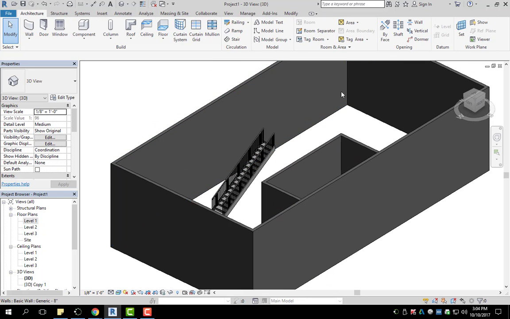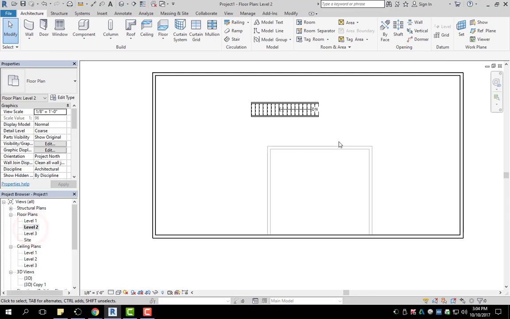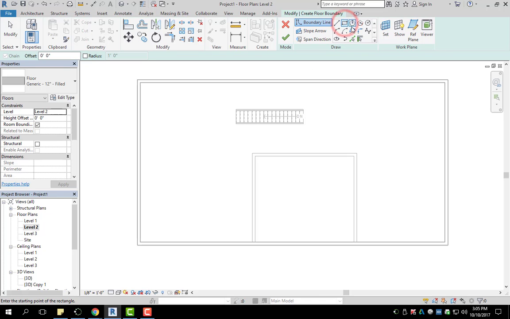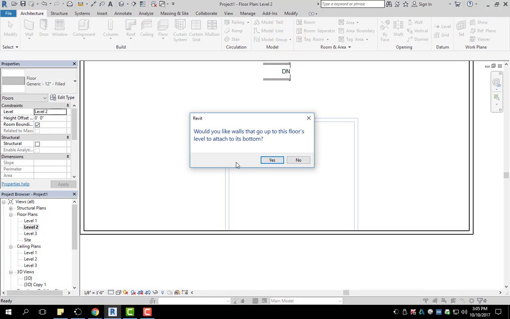So the next thing is we're going to do the second level floor. So I'm going to go to level 2. Same thing, floor architectural. I'm going to select my rectangle, go from corner to corner, hit the green check mark. So what happens here is you're going to see this window. It says, would you like walls that go up to the floor's level to attach to its bottom? So what it's saying is these walls here that were in my file, if I select yes, those walls are going to now be cut short and end at the bottom of the floor, because the floor is 12 inches thick.